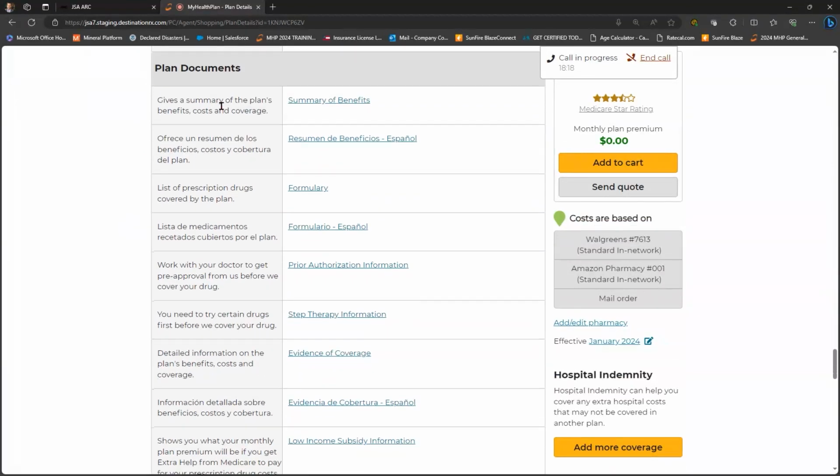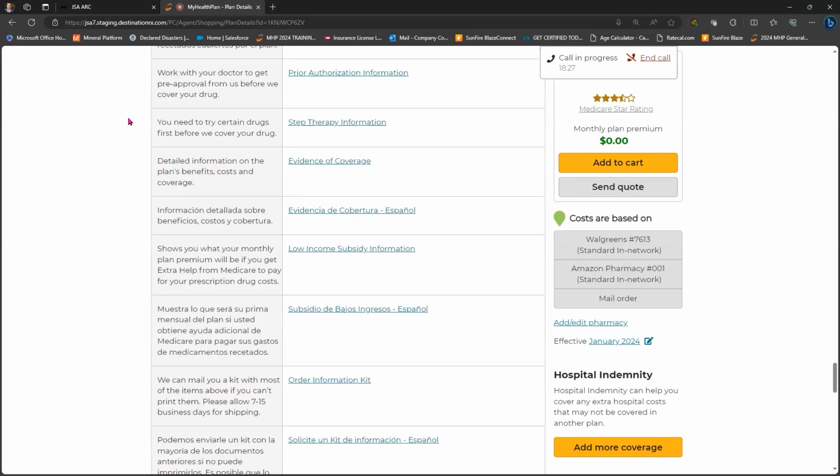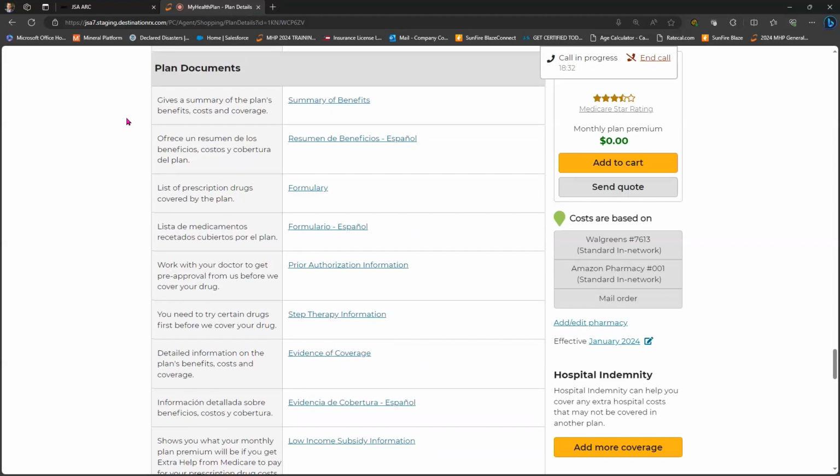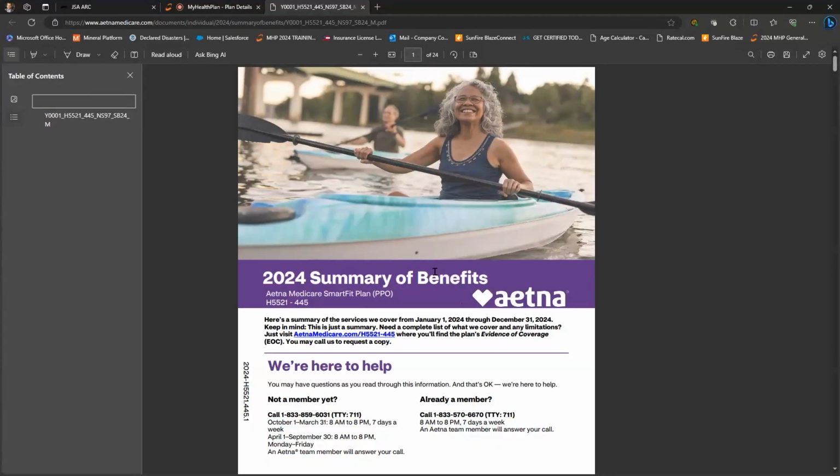We then get to plan documents. So if you're looking for a quick way to find a summary of benefits, evidence of coverage, some of the carriers will provide an enrollment form right here in the plan details. Utilize MyHealthPlan as a quick way to come in and find plan details and plan information on any plan, even if you're not utilizing the platform for an enrollment at that time. Because once you click on Summary of Benefits, it'll open up right into a PDF for you. You can always print it or save it.